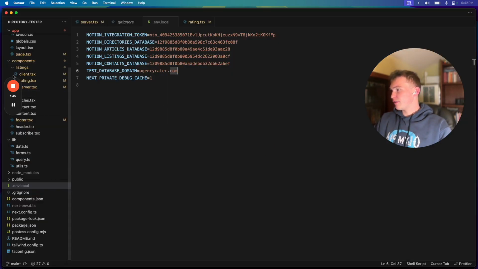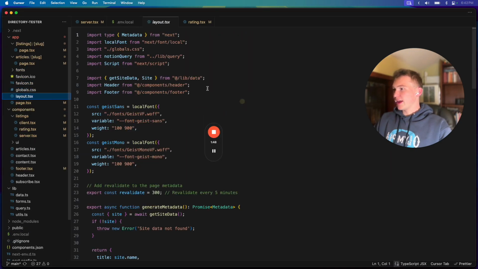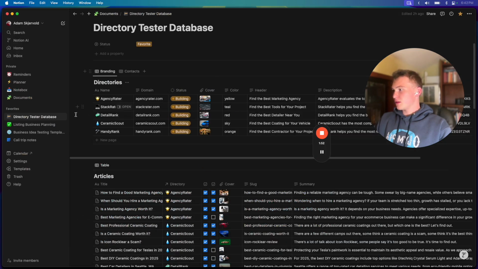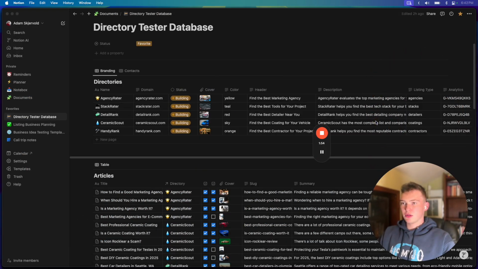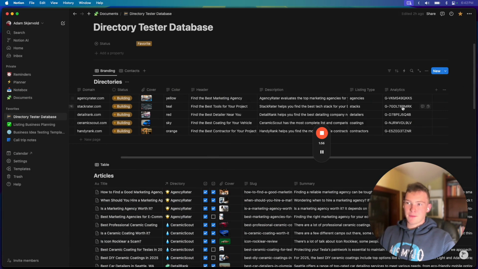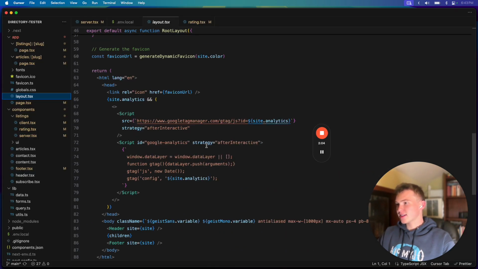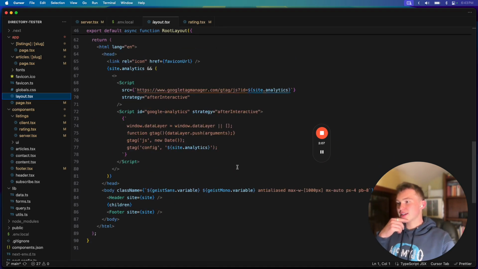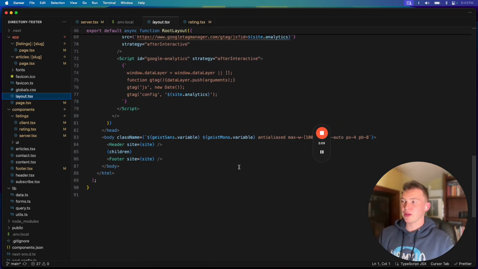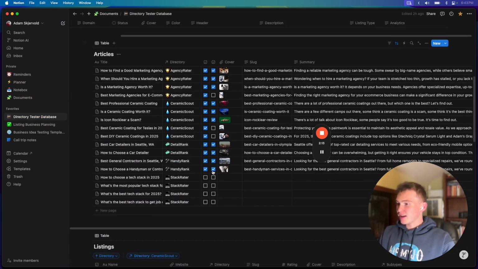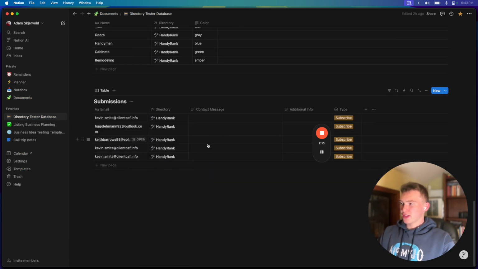One thing is, if we come in here, we go to the layout, let me show you. So if we go to the analytics, we're bringing in Google Analytics, using these five Google IDs, these tags, and then we're dynamically inserting those into the website's layout, so that when I go to Google Analytics, I'll be able to see all of the different people that are submitting. And then if we look at my Notion, we also have submissions.